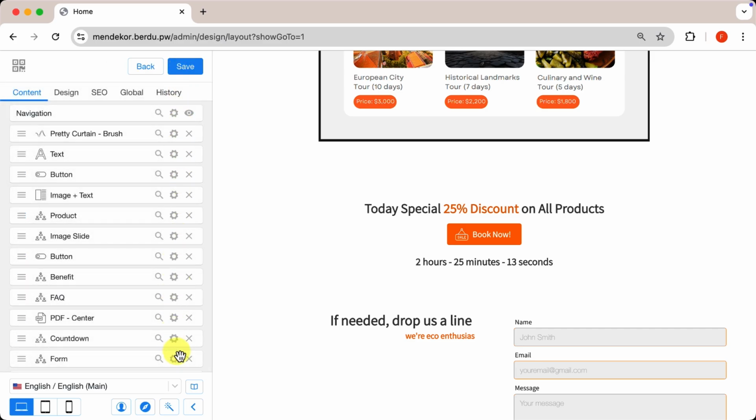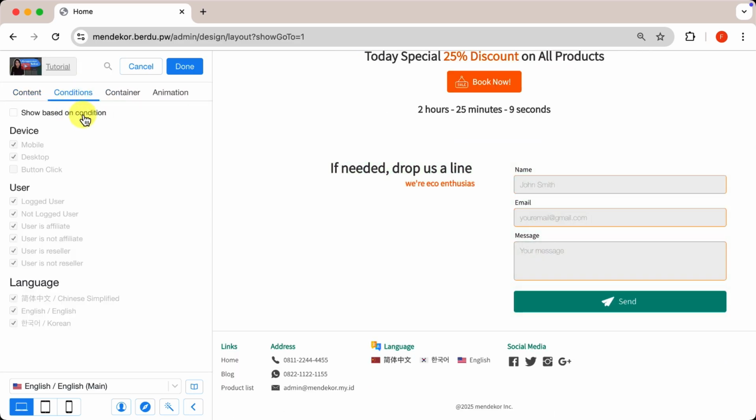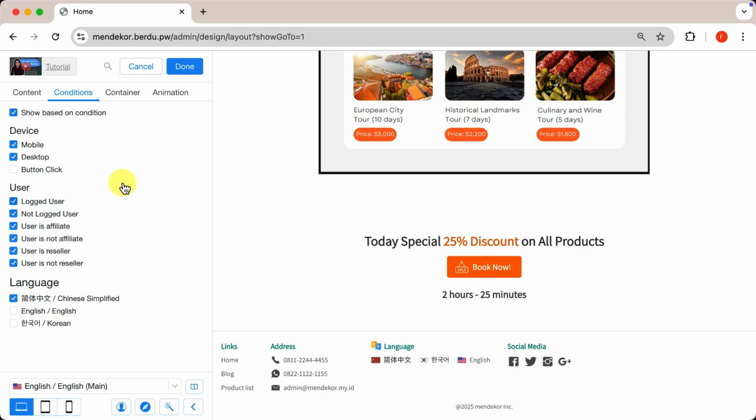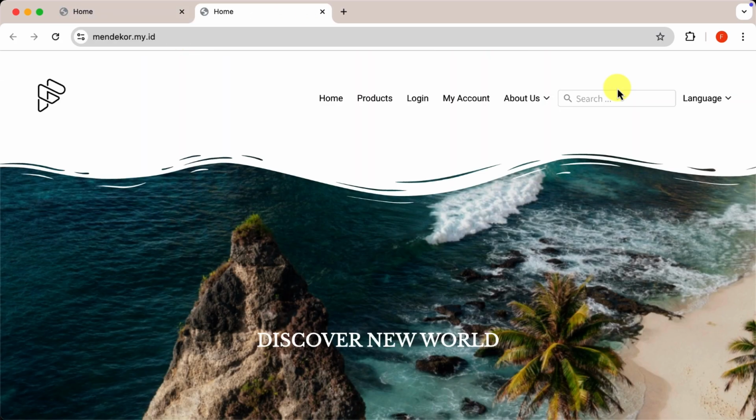Done. Now let's adjust the Form section. Open Settings, go to Conditions, and again check Display based on condition. This time I'll select only Chinese, so the form will appear only in Chinese and not in other languages. Click Done, then Save. And let's preview the page.